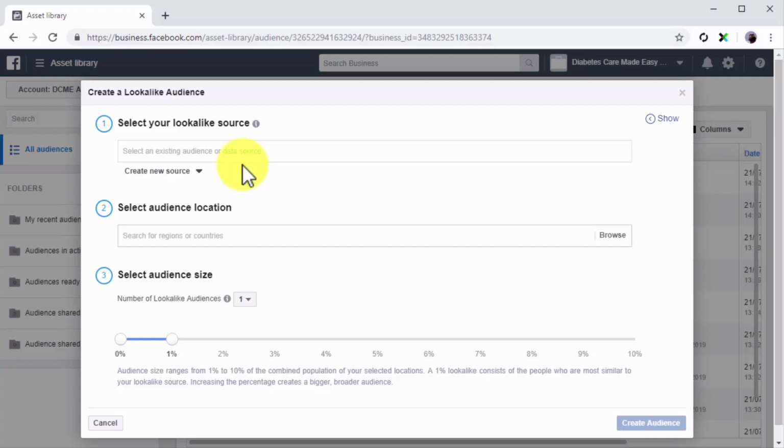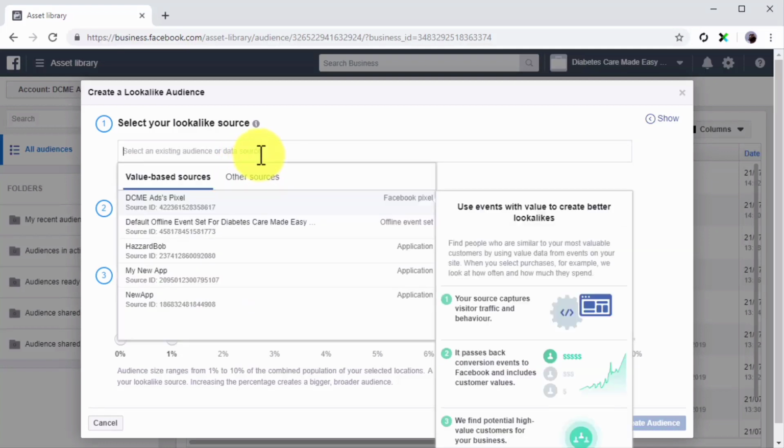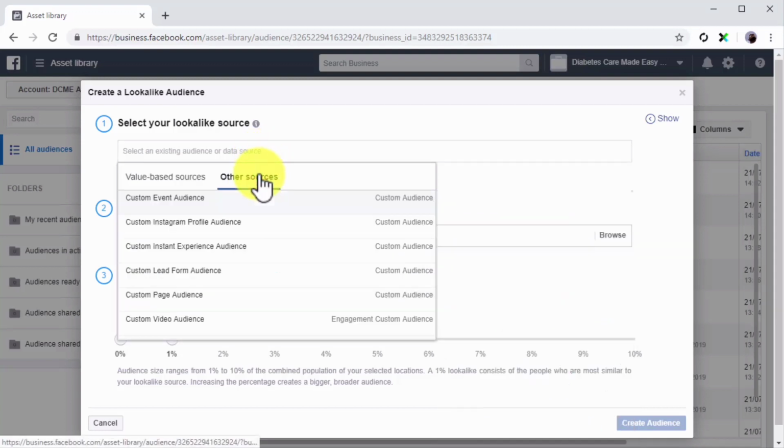There are two ways to generate a lookalike source. First, you can click on the Select an Existing Audience or Data Source field. There you can select from two types of sources. One is value-based sources, or sources where the audience spends money, such as offline events that include in-store purchases and apps that define customer value by amount spent by the user in app purchases. The other type of source is other sources. These sources include assets such as pages and custom audiences.